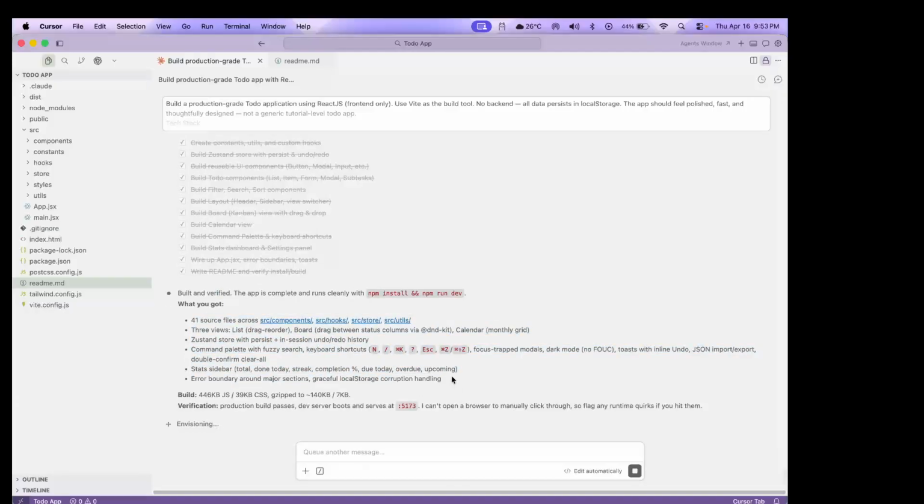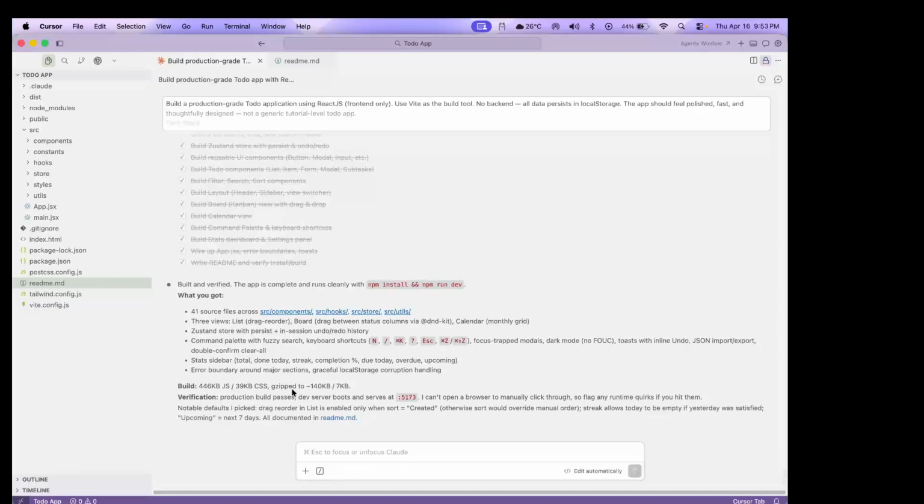It is now giving us what has been done. All right, production build passes, dev server boots, serves at this. I can't open a browser manually, click through, so flag. All right, so let us run this application.